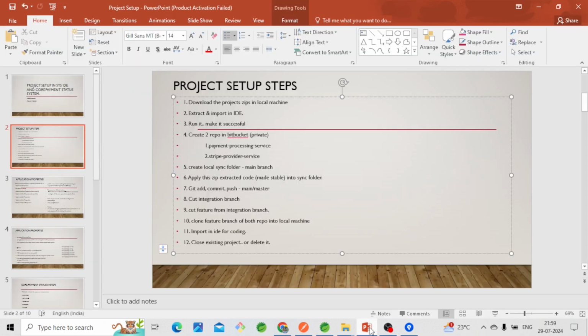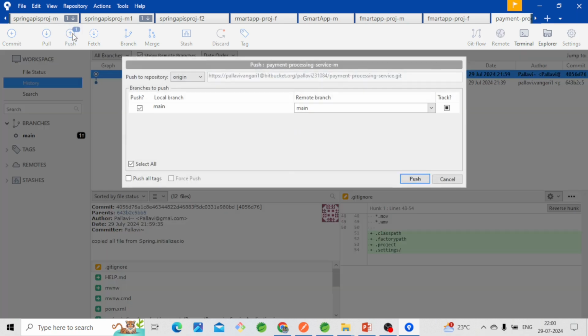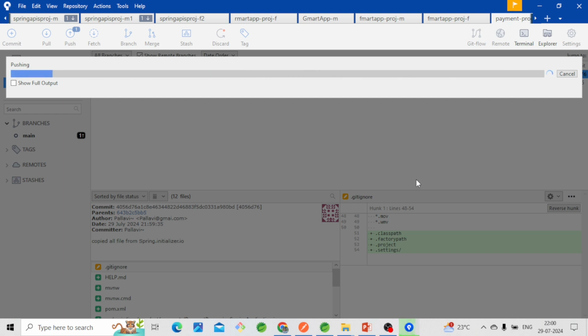Then the next step is, after using git add and git commit, the files are still in a local folder only. By using the push command, all the folders we will deploy into Bitbucket in the cloud. So click on this push button, push. So all the files are added into Bitbucket.